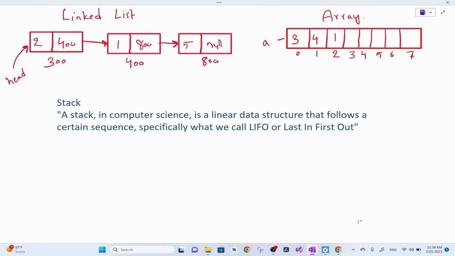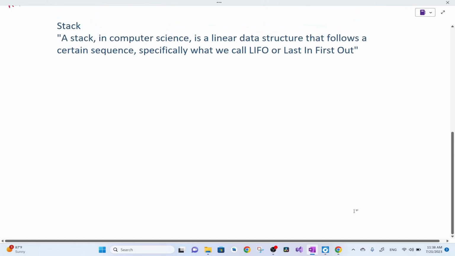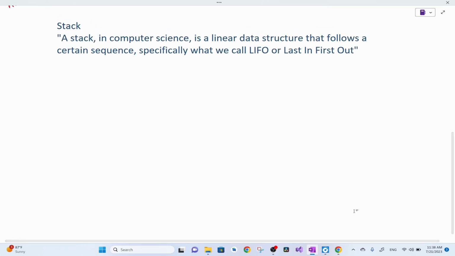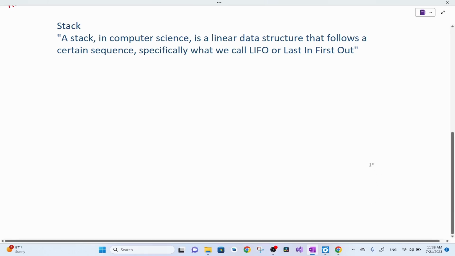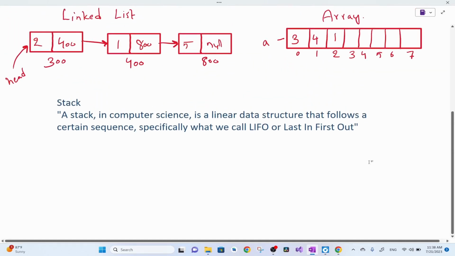So let's get started and define a stack data structure. A stack data structure in computer science is a linear data structure like array and linked list, but a stack data structure follows a certain sequence, or certain rules, when it comes to accessing, deleting, or adding items to the collection. In array data structure, we saw random access was possible.